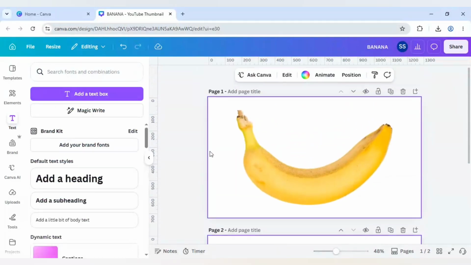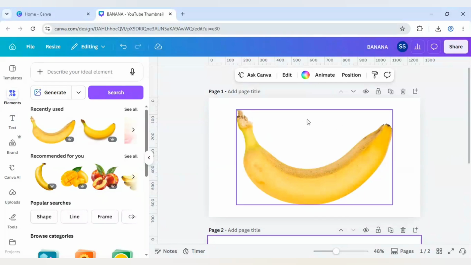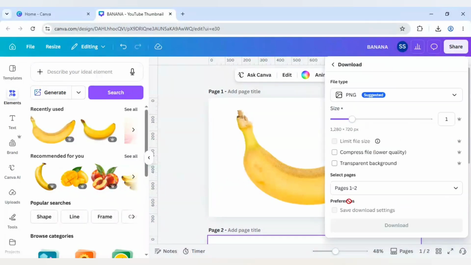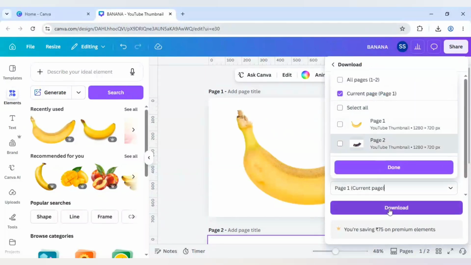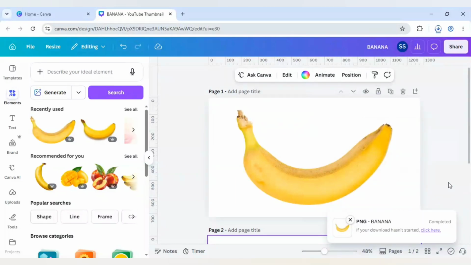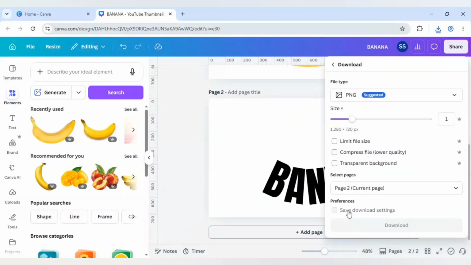Now we have to download both the pages, but you have to make sure that you use the same image. As we have used this site, we have to maintain it and download the same. For this I will go to share, click on download, and make sure it is PNG, and download the files individually. First I will download page 1, click on download, and here it is downloading. It is completed. Now I will download the second page.